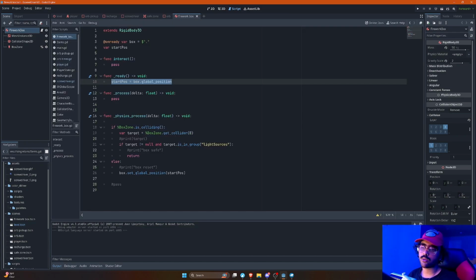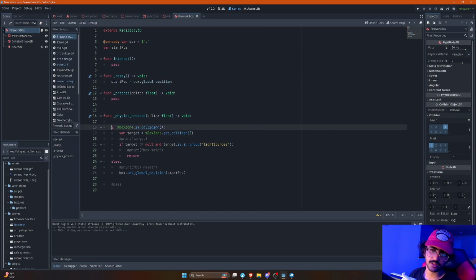The way I got that working is by using global position. At the start, it checks the global position, and it's using the same code that the player was using to detect light collision to detect light sources. If the box is not in that light source, it will be reset to its original position that it took at the start of the scene.